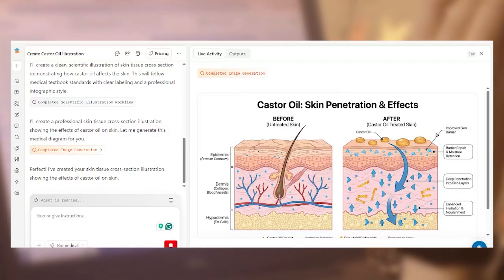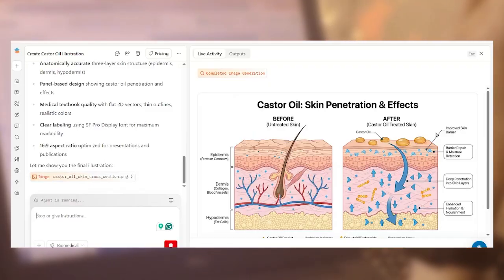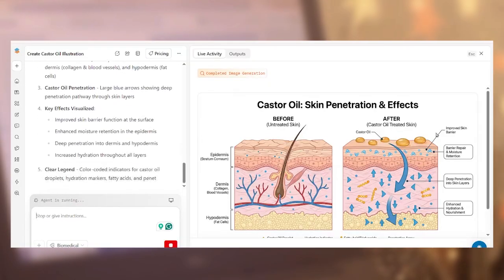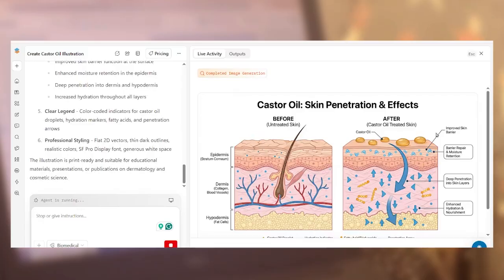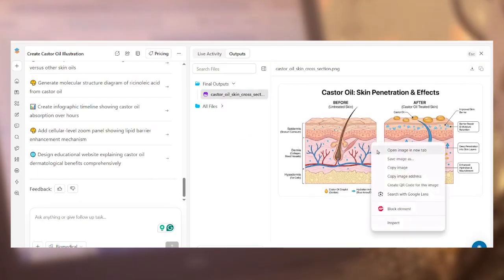It shows the comparison between normal skin before treatment with castor oil and skin treated with castor oil. And it's showing the oil droplets and the different effects like improved skin barrier repair and moisture retention, deep penetration into skin layers, enhanced hydration, nourishment.